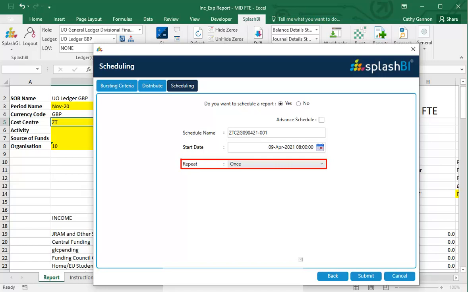These reports are reliant on the accounting period name. If the schedule is set to run the report again next month, then the dates will be incremented, but the accounting period will not. Therefore, there will be no values in the output. Click to submit the report.